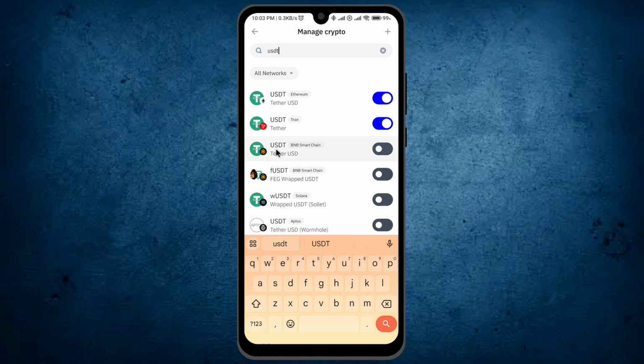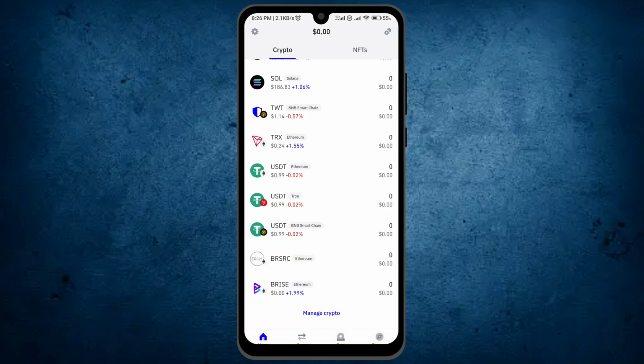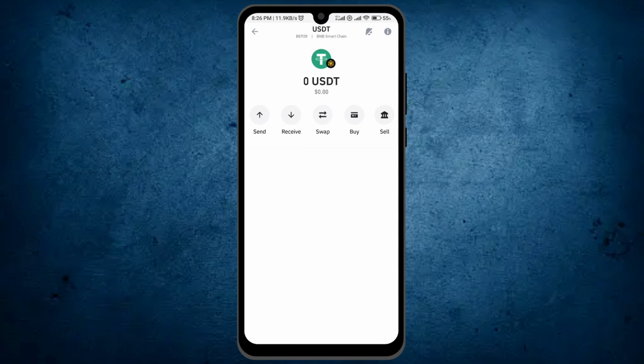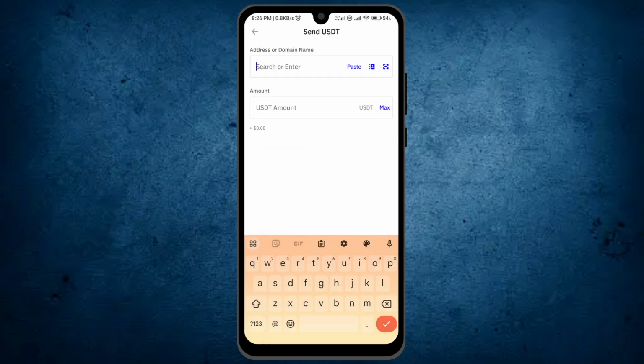So here you can see the option of USDT BNB Smart Chain. Click here and enable it. Now let's go back and let me show. Once you see, click on the option USDT BNB Smart Chain. The next thing is you have to tap on the option Send. Now here what you have to do, you have to enter the address or domain name to where you want to withdraw.